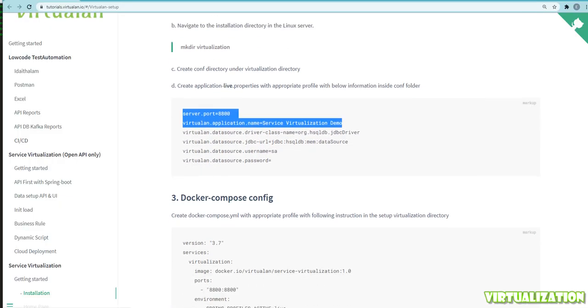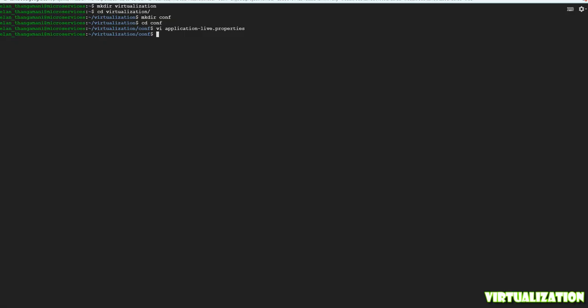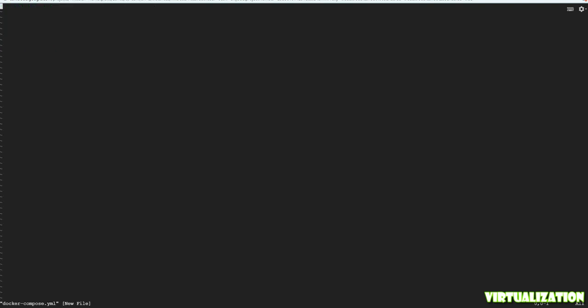The next step, I need to create a Docker Compose YAML under the virtualization directory. Let me create this. I'm going to the virtualization folder. I'm going to create docker-compose.yaml.